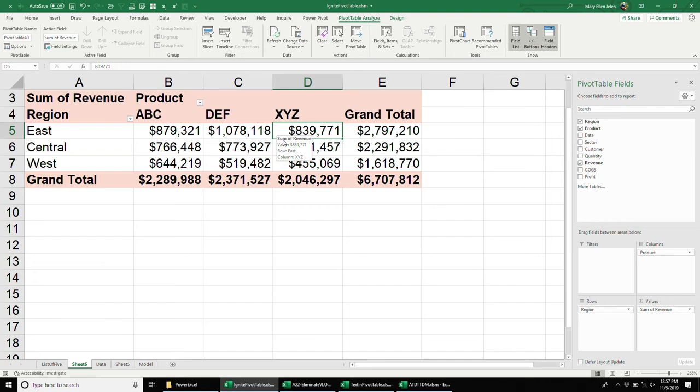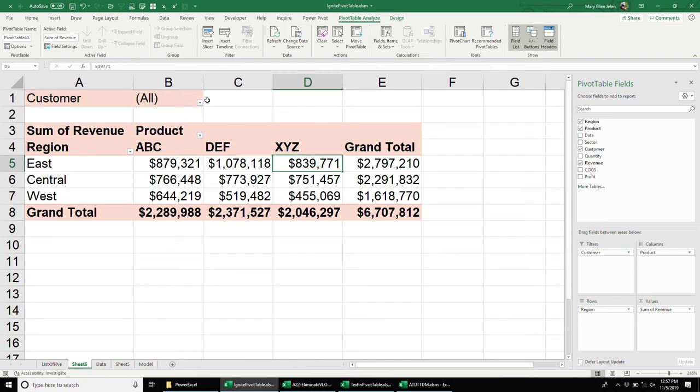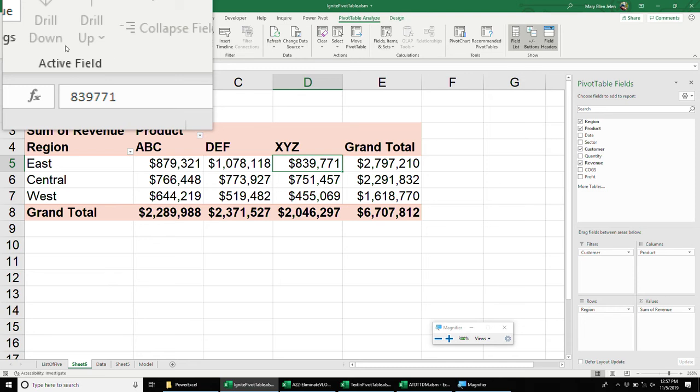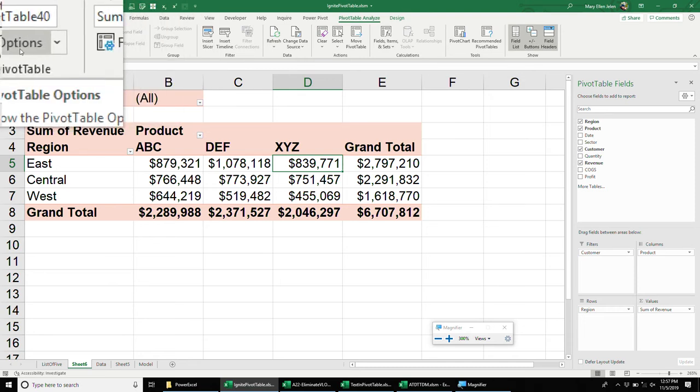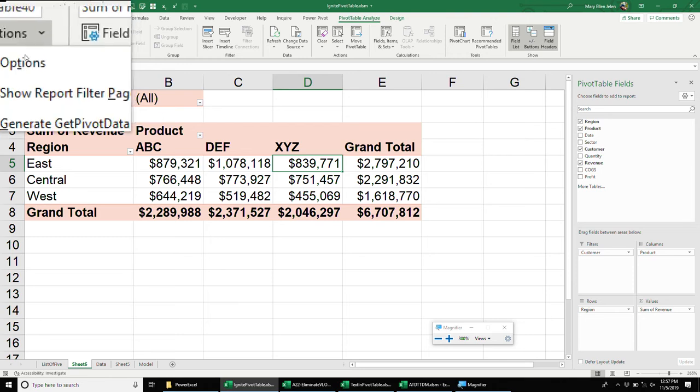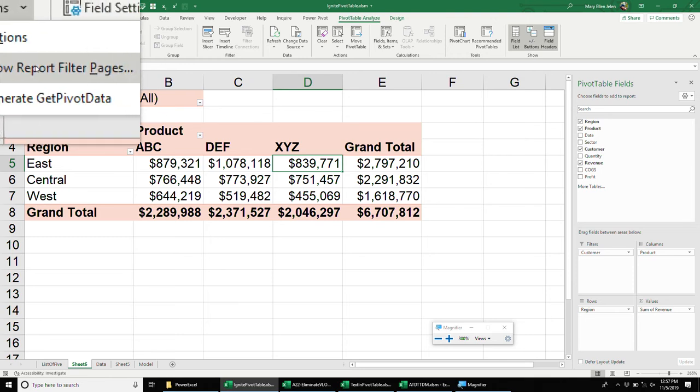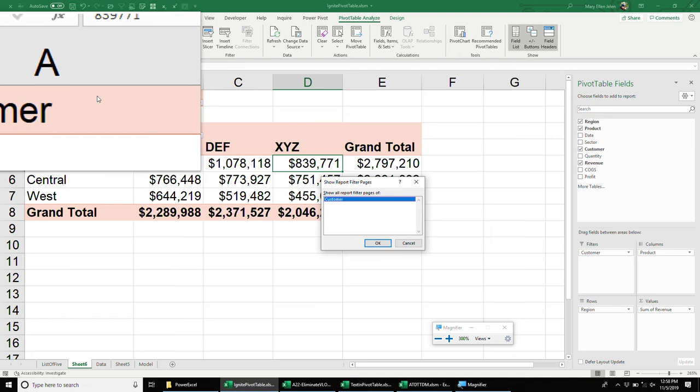What's your trick? She said, all right, take the customer field. This is what we want to replicate. Put it up in the filters like that. Now, normally, that would let me choose one customer. But Sylvia has discovered a trick. Over here on the left-hand side, there's a big options button. Don't click the options button. It's not in there. Click the tiny drop-down next to options, and there's a setting there called Show Report Filter Pages. This is classic Microsoft. Let's get something really powerful and put it where you'll never find it.